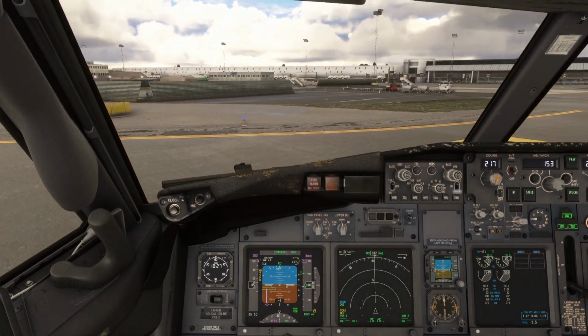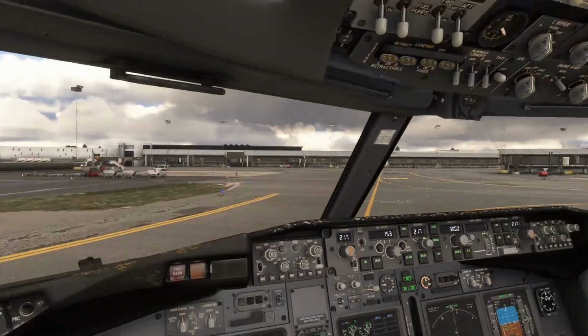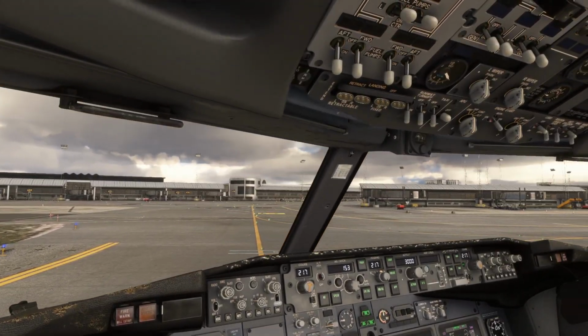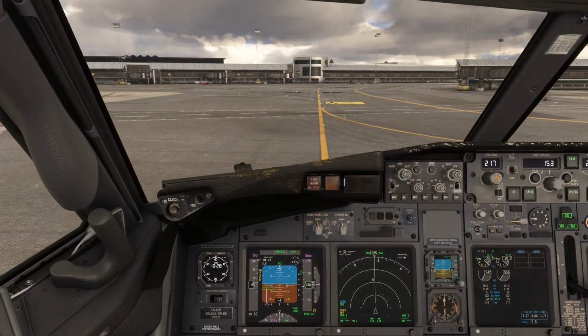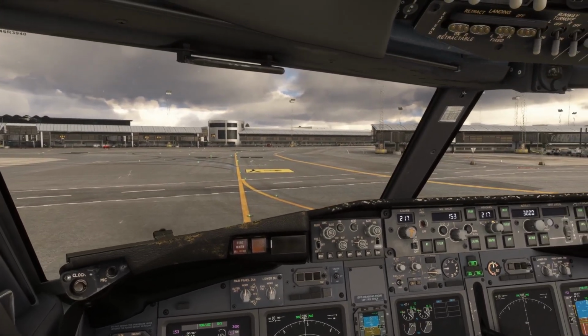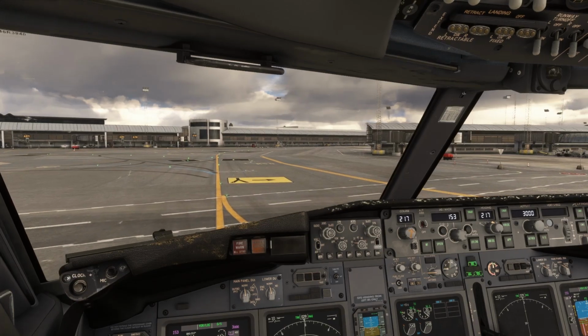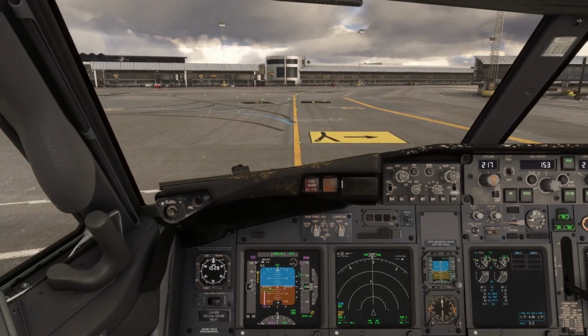Otherwise, I'm turning on the APU. If you're turning on the APU, you should turn it on maybe half a minute before you're taxiing to the stand, so probably here. And then when you arrive at the stand, it should be on, so just turn on the generator and then shut off your engines.